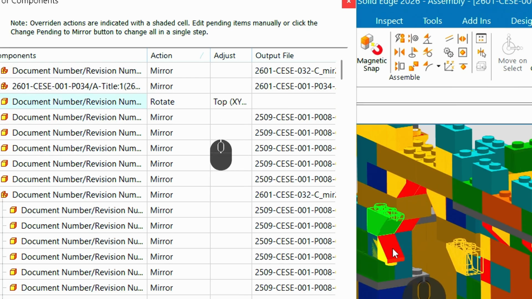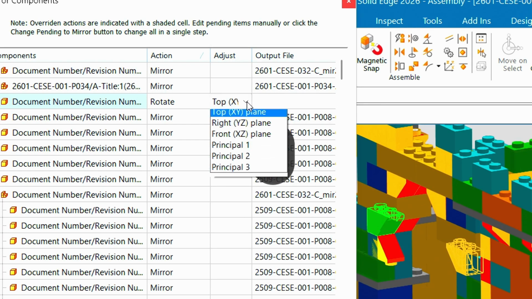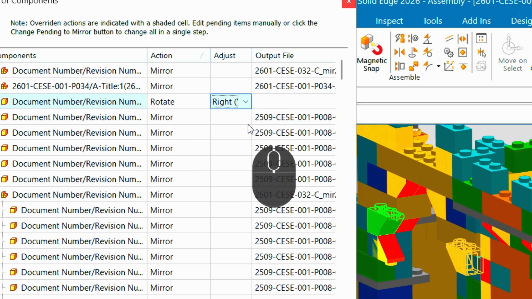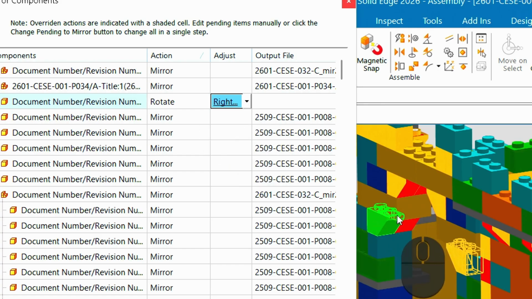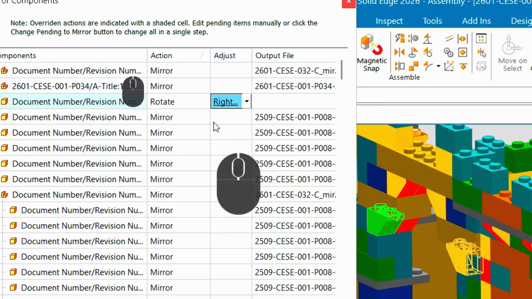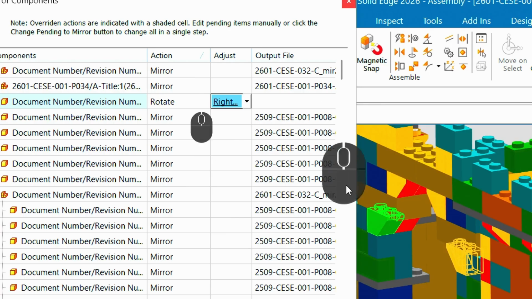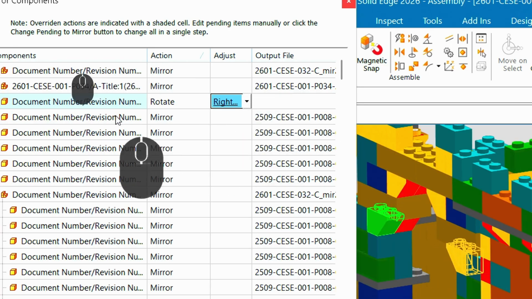Now you'll notice our block is upside down, so that's no fun. But you notice it's rotating about the top plane. So instead of that, maybe we could try the right plane. And now it's flipped back up again and it's perfectly positioned. We no longer have an output file. We're just reusing the same source part and rotating it. So that's exactly what we want.